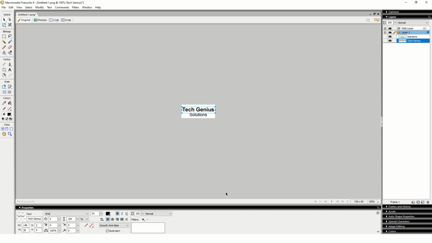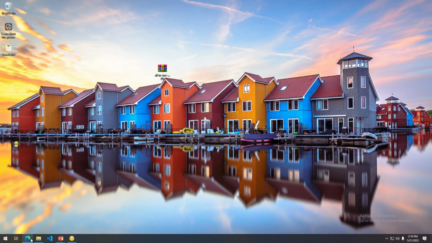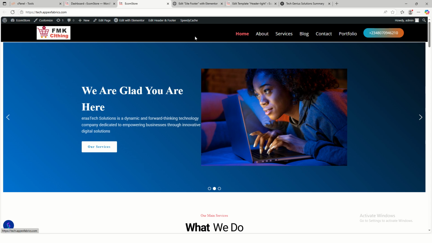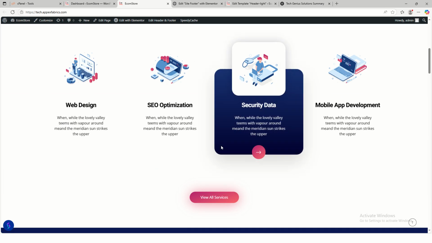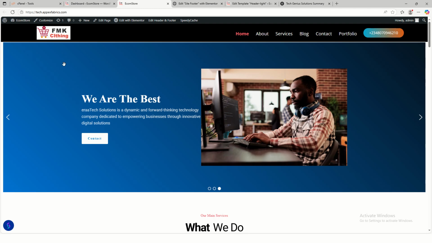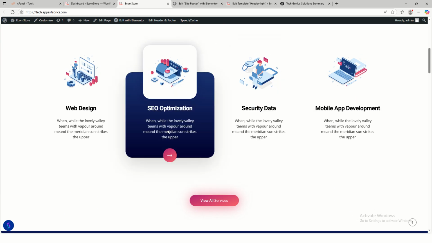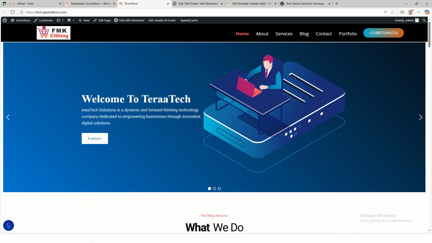So the color of that logo is what? Let's check out the color of that logo. Let's take a look at the website. So which color would be suitable for this? Let's use black and red, or blue and black. I think blue, black will be fine.